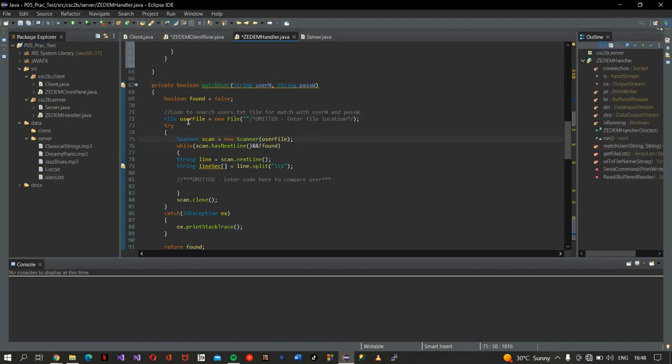So to do that, firstly, we create a file. They create a file for us. You need to pass in the file's location, which is data server and users.txt. It's our file location. Now, using our try-catch block, we use a scanner which takes in the file.